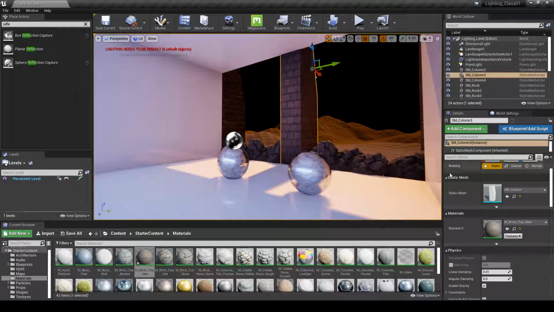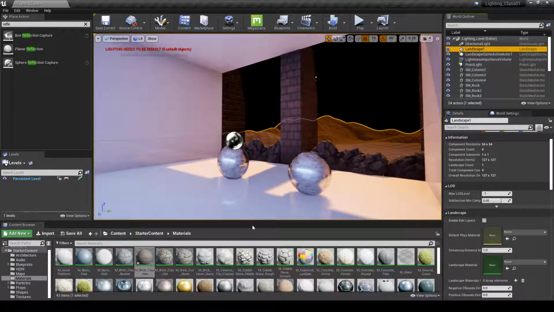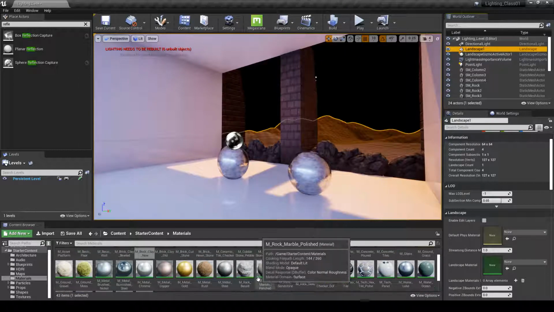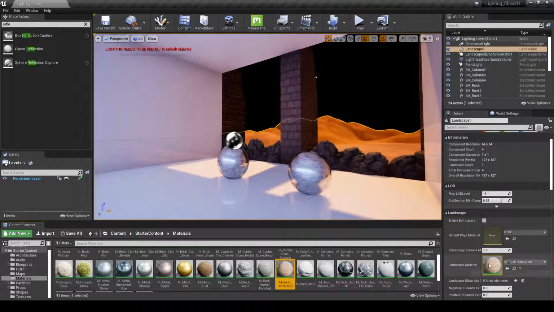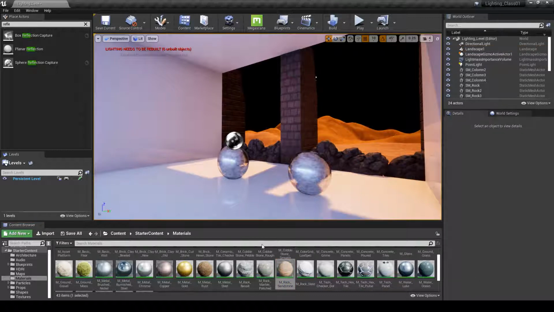So let's put material onto our terrain as well. We have to do that slightly differently. You can just grab a landscape. Usually you would use a blend material, so I could paint grass and rock and stone, but I'm just going to grab M_rock sandstone and drag and drop it over here, and that's just going to assign it to the model. So we now actually have a bit of a textured terrain outside.